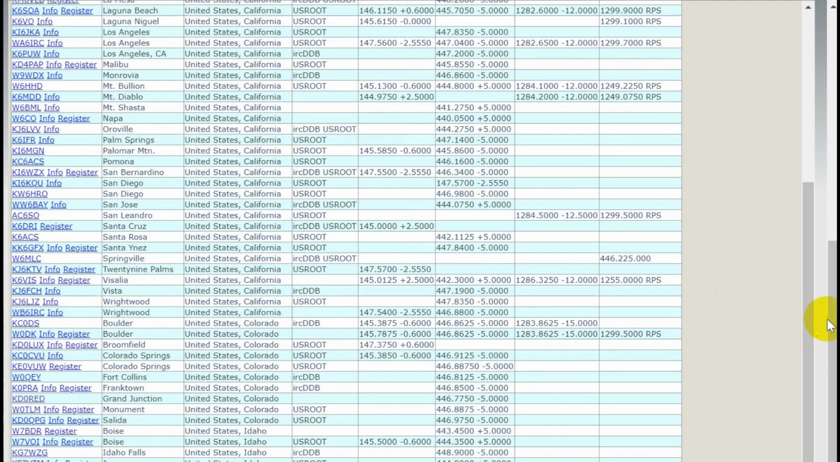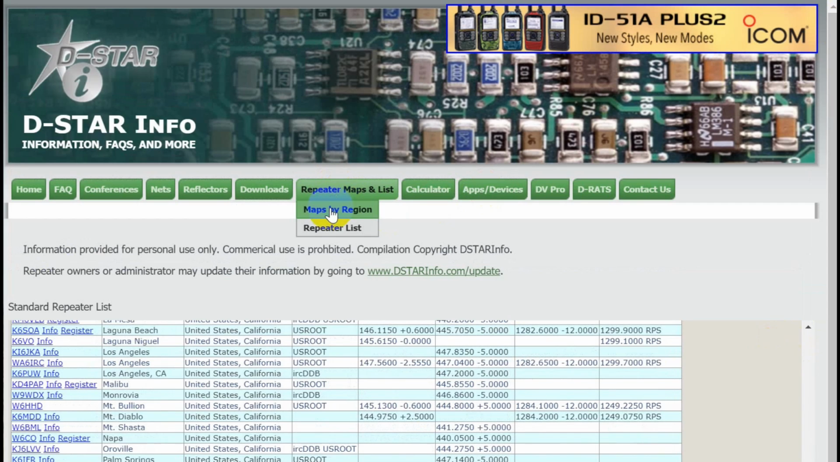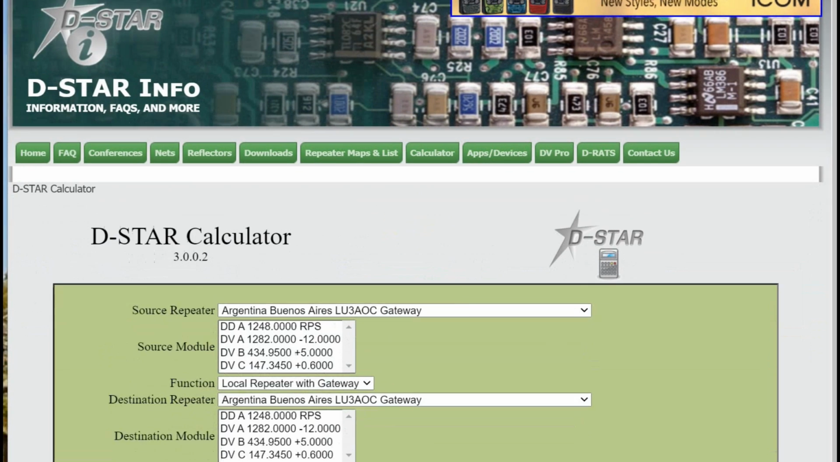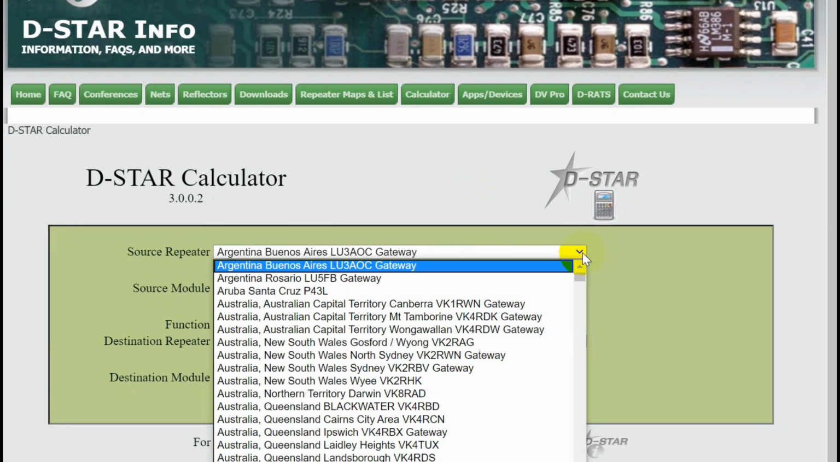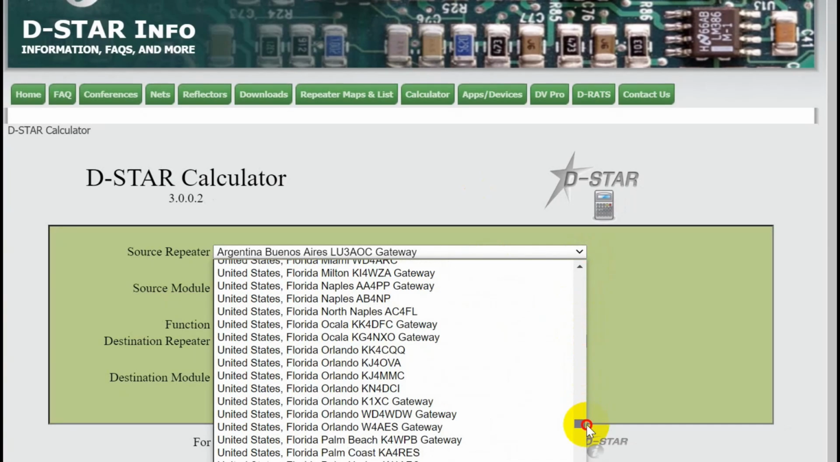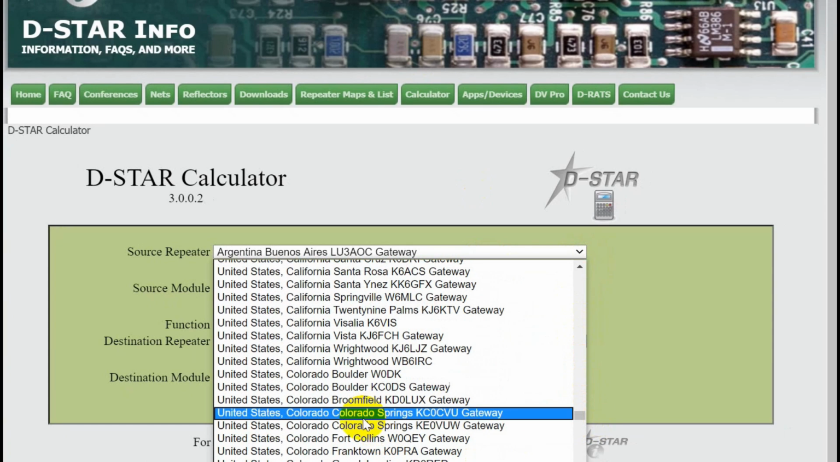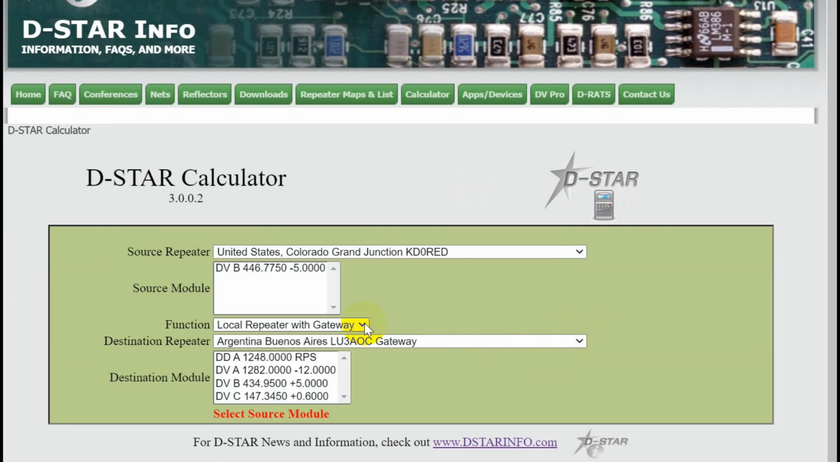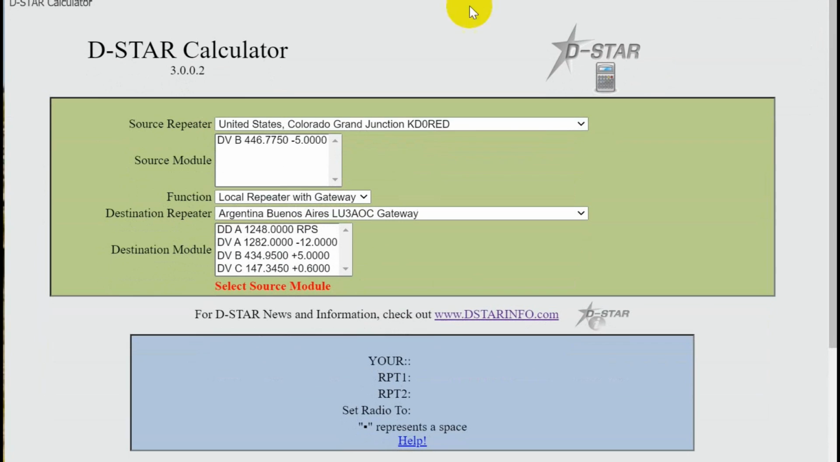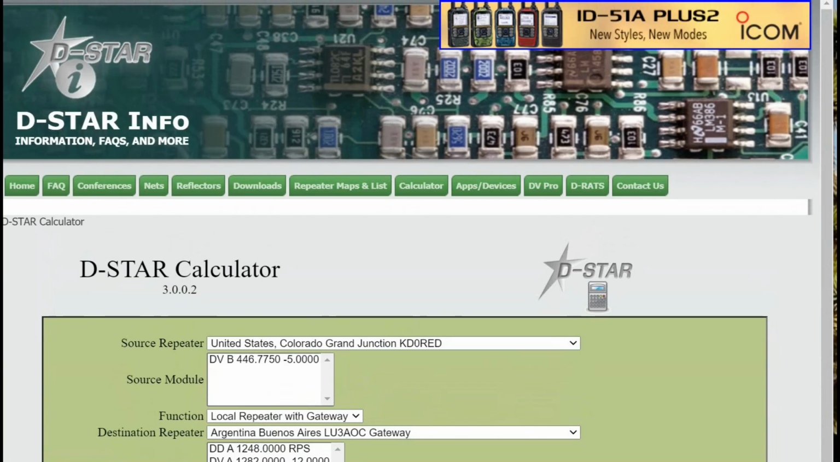So let's go back from that and take this back up to the top of the page. You can also get maps with the repeaters on them. A calculator helps you to get to the repeater that you want. You pick the repeater that you're on, United States, Colorado, Grand Junction, and then the repeater that you want to use and the functions, and it tells you how to get in touch with that. It puts it down here at the bottom. This is what you will be setting up for it. So it's not really a calculator, it's a pathfinder kind of thing.